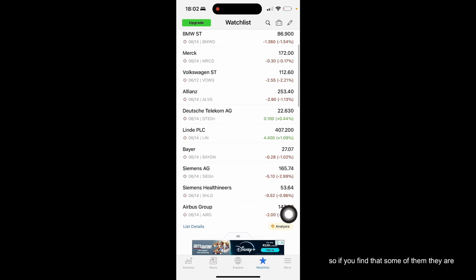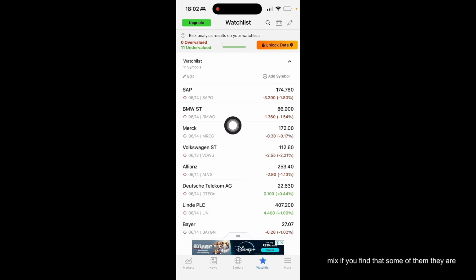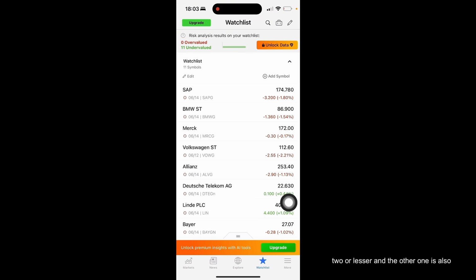So if you find that some of them are mixed, some red and some green, it means that you have to check the two main stocks. The two main stocks are Linde PLC and SAP. One between these two should be on +2 or more, or -2 or lesser. If it's on +2 or more and the other one is also positive, it means that you have to buy the GER30 market. And if it's on -2 or lesser and the other one is also negative, it means that you have to sell the GER30 market. So you're going to sell or buy based on Linde PLC and SAP. That's what you have to check in order for you to trade GER30.